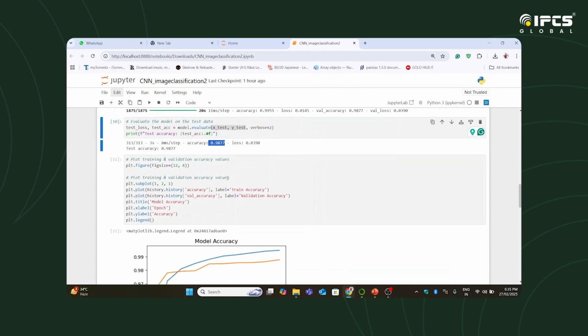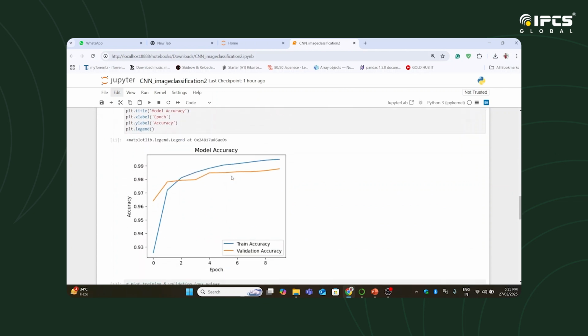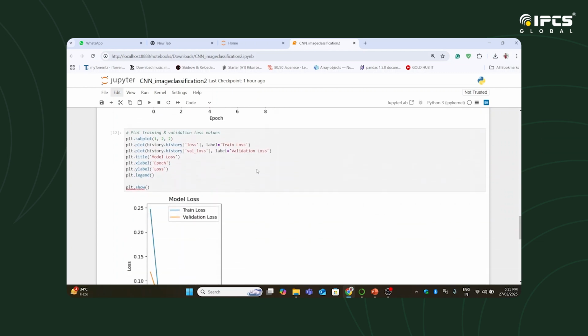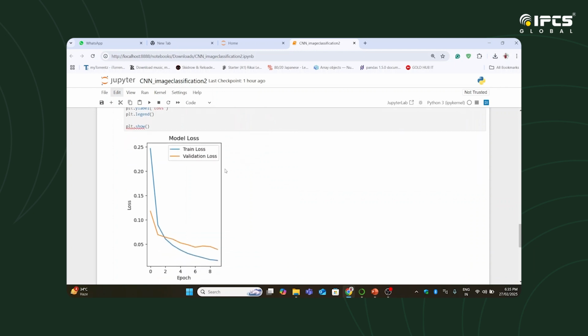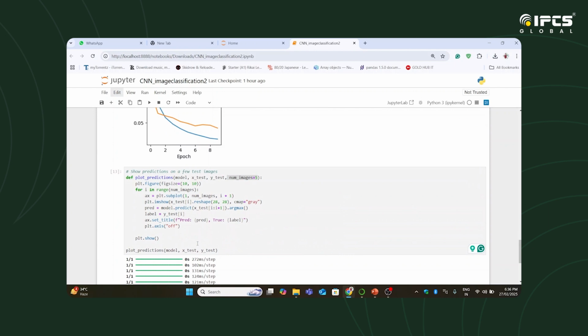After getting our accuracy values, we plot the training accuracy and validation accuracy using matplotlib in the form of a graph. The blue line represents the training accuracy and the orange line represents the validation accuracy. Then similarly we plot the training loss and validation loss with the help of matplotlib. Here also the blue line represents the training loss and the orange line represents the validation loss. So this is how our model is working, but we have to test it on a number of images.